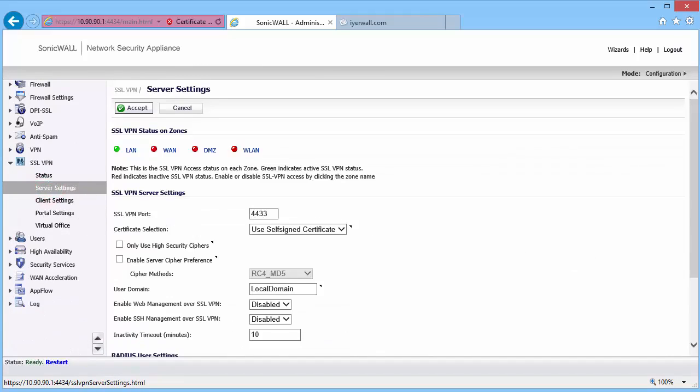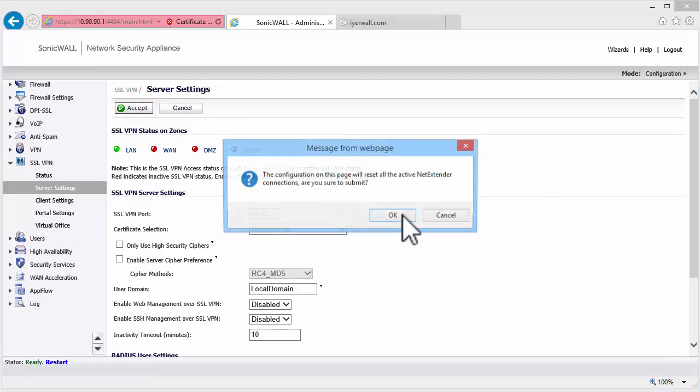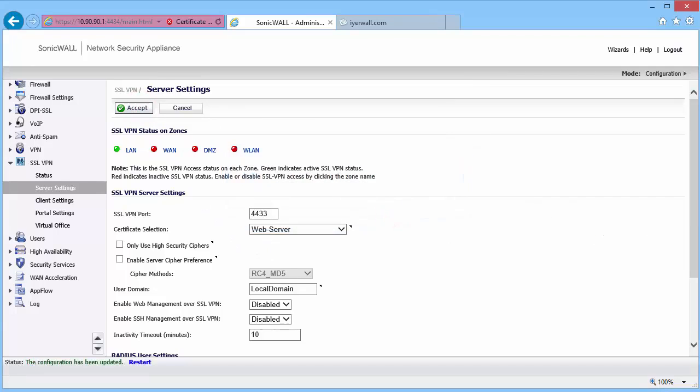Now navigate to the SSL VPN Server Settings page. Here, under Certificate Selection, select the certificate we imported. Click on Accept. Let us now test the configuration.